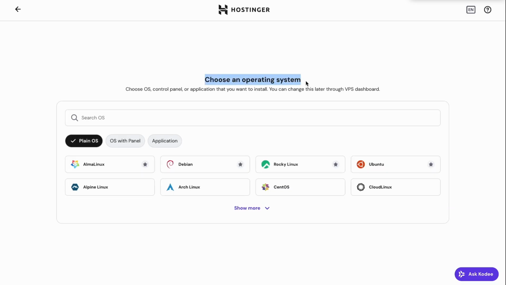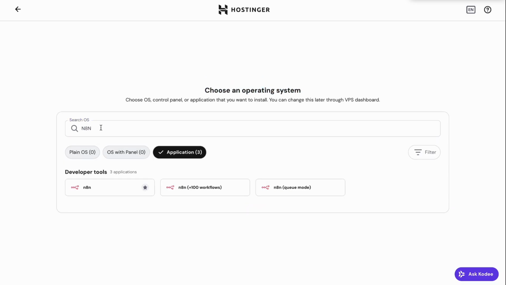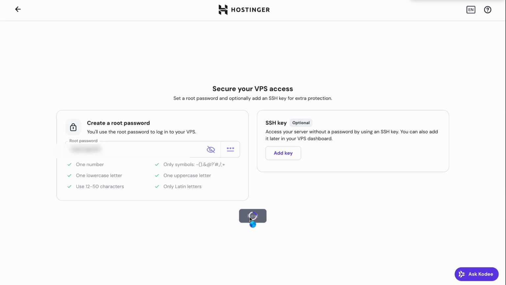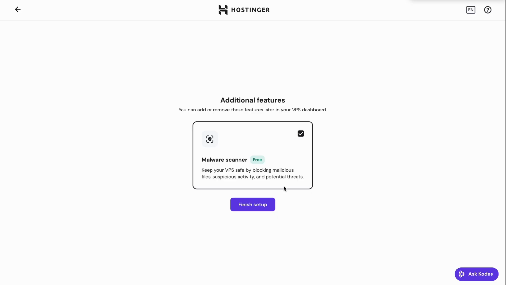Then we have to choose an operating system. So I'm just going to search for n8n and I will select the first option. Then you have to create a root password which you will use to log in into your VPS. So just create a password and make sure to store it somewhere. After that, click on next. Make sure this is checked and click on finish. Now it's going to take about a few minutes to set up the server. You can leave the page if you want and we'll send you an email once it's done.